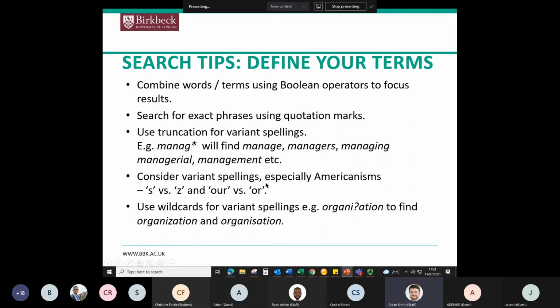Some databases still have a difference with American spelling and British spelling. So organization with an S or a Z, behavior with a U or without a U. A lot of them now actually just have a process that deals with that automatically. But if you're not sure, you can check. So you can search behavior with or without a U and see if it makes a difference. You can also sometimes use the wildcard for the S or the Z, so it replaces those letters.